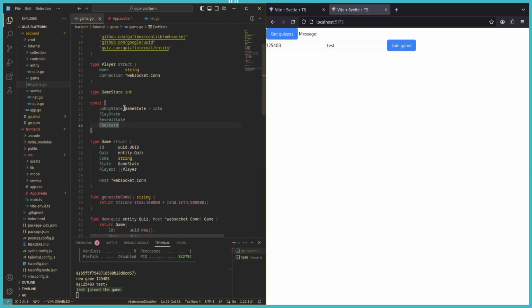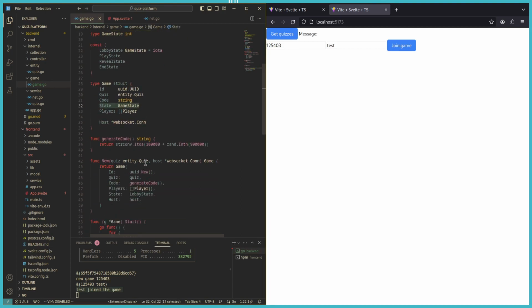So then I will define this enum, which I was talking about before. It's not really an enum, but it's just some constants here where we use the iota keyword. So this first lobby state here will have the number value 0, and the next one will have 1, 2, 3, and so on. And then I define a type alias for that, just to have a game state type, which we can use here. So we have the state, game state.